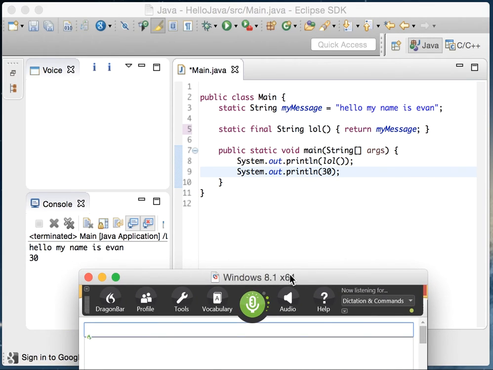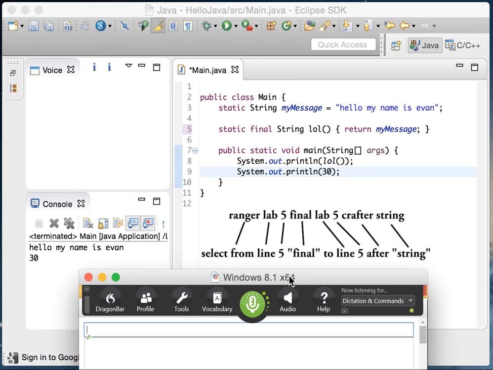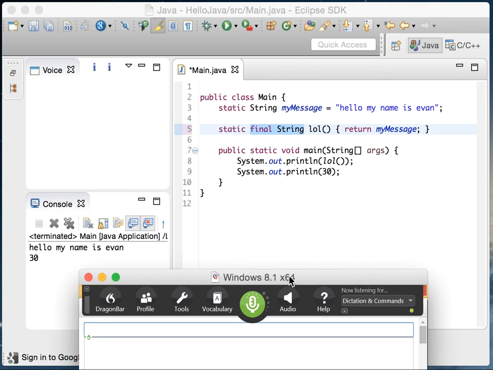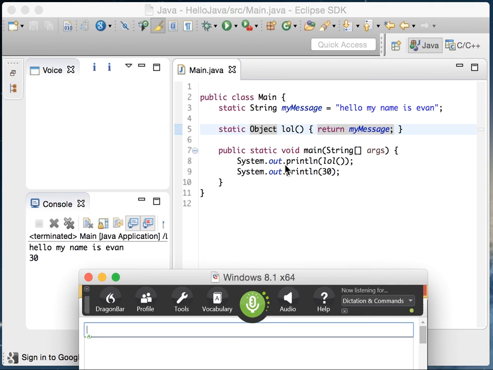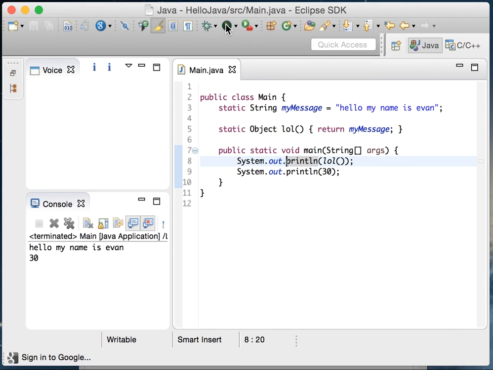Resurrect. Ranger lab 5, final lab 5, crafter string. Spike. Paint capital object. Shave. Pause. And we run it. And good, it prints out what we wanted.